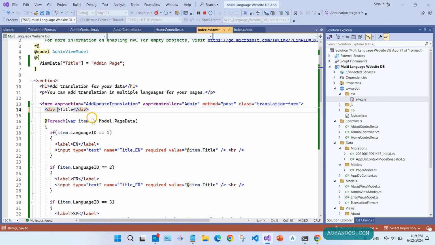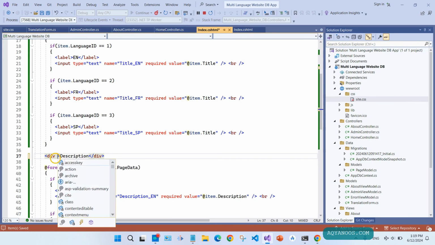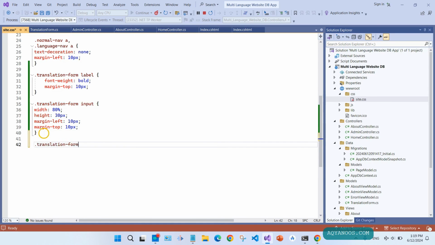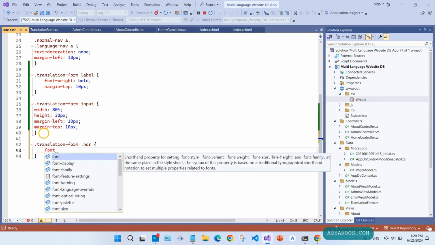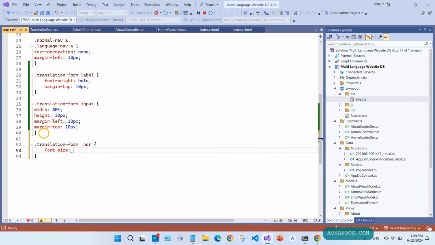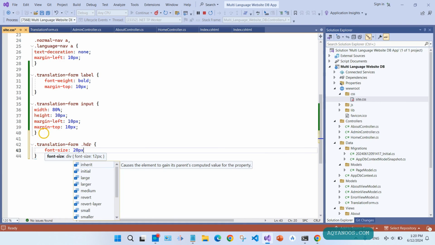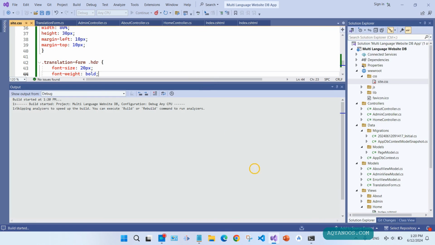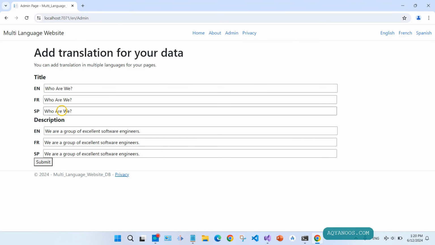And the title, let us give it another class. Let's give it HDR. Control C, Control V, .hdr. Font size, let us say 20 pixels, and font weight bold. Okay, very nice.